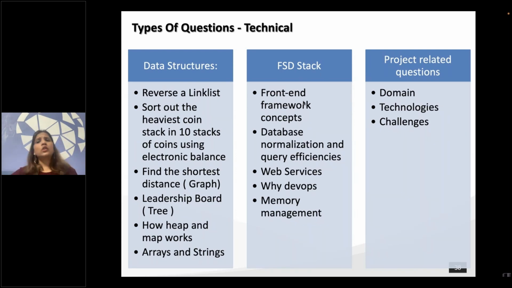Believe me, they will not ask you back end or database. So be specific, do not be generalized. Generalized gives lots of opportunities for the interviewer to ask varied questions.